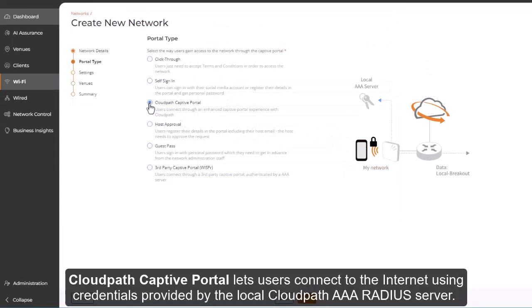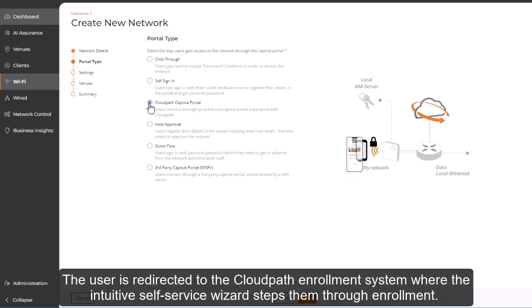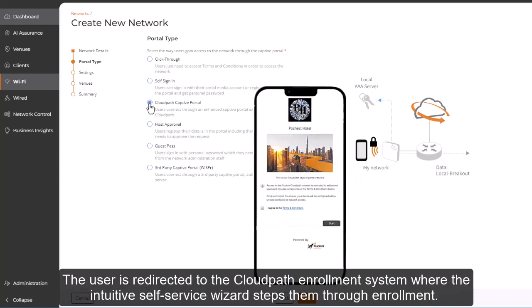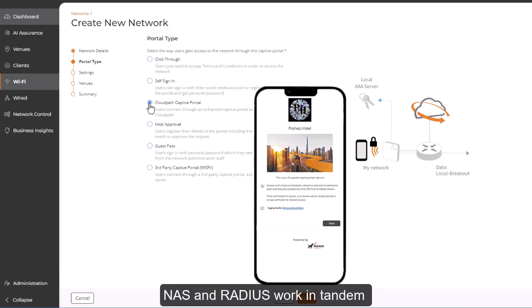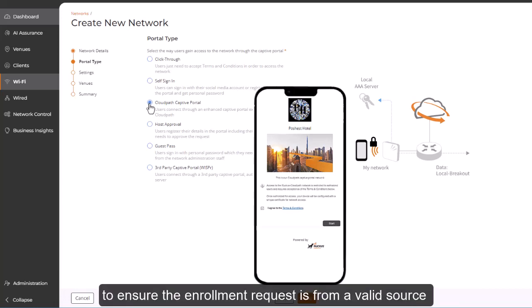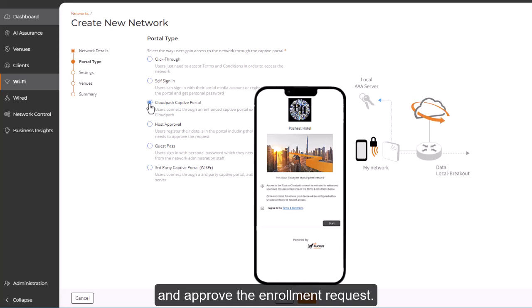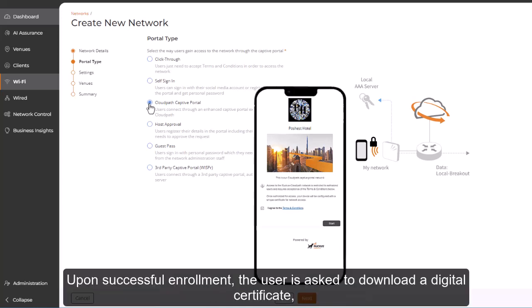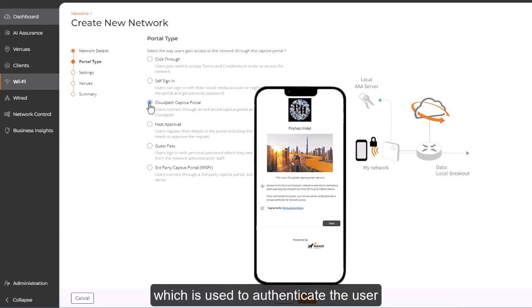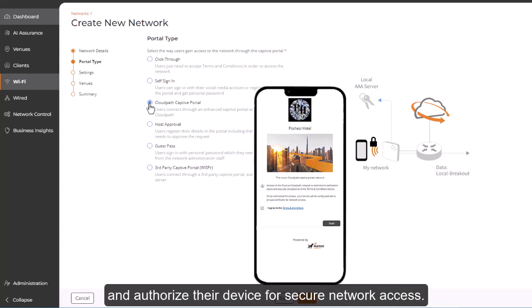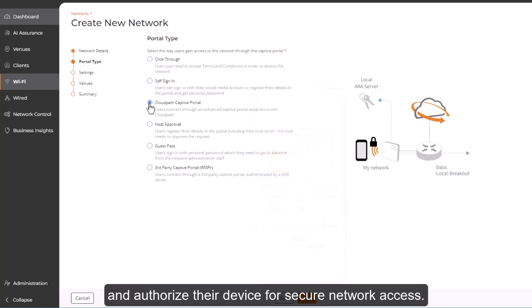CloudPath Captive Portal lets users connect to the Internet using credentials provided by the local CloudPath AAA Radius server. The user is redirected to the CloudPath enrollment system, where the intuitive self-service wizard steps them through enrollment. NAS and Radius work in tandem to ensure the enrollment request is from a valid source and approve the enrollment request. Upon successful enrollment, the user is asked to download a digital certificate, which is used to authenticate the user and authorize their device for secure network access.